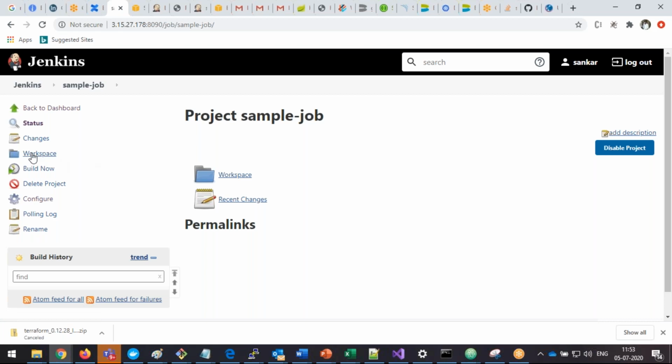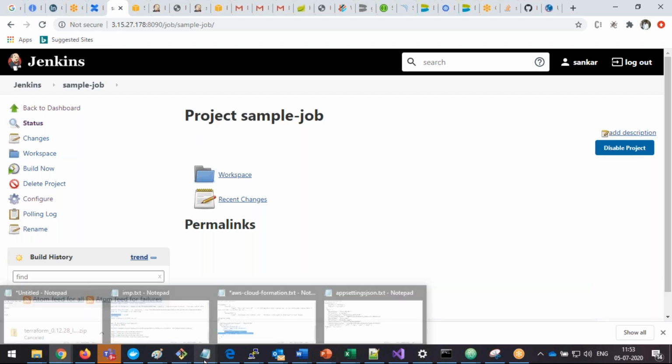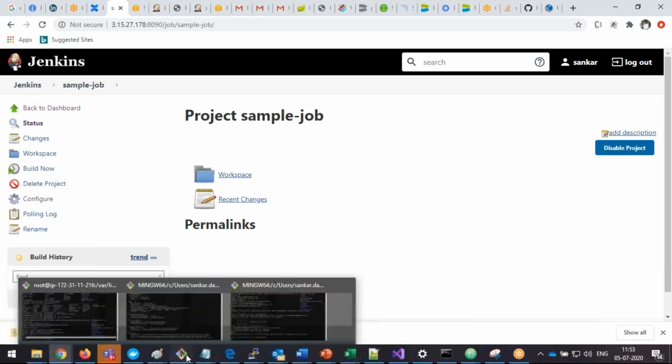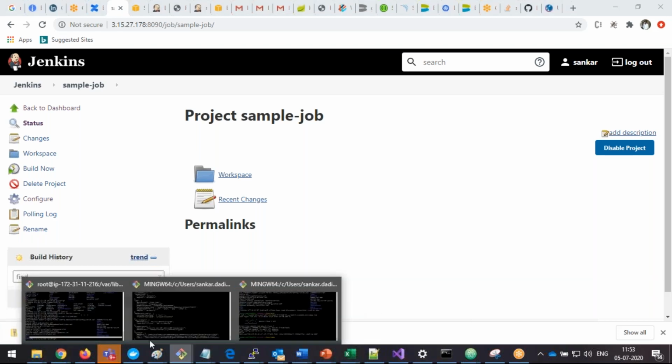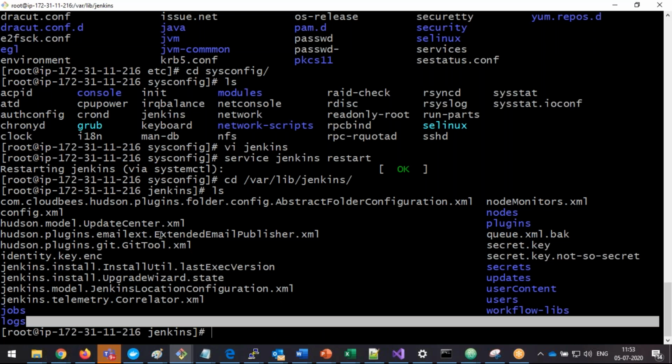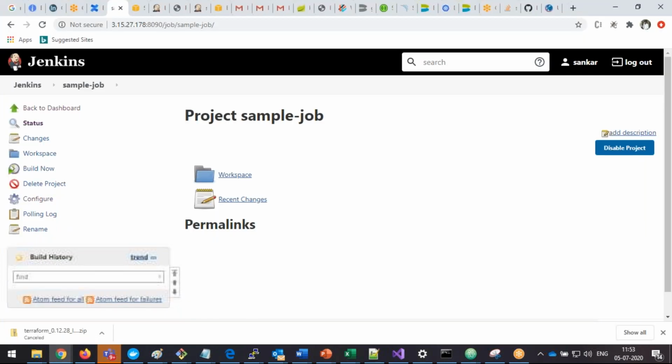The outputs and the files that are generated, that information you will find in the workspace. This is the workspace folder from the GUI side. The same workspace you will find on the server side in the Jenkins home directory. As of now, the workspace is not created because I have not executed this job yet. The moment I trigger the job and it completes, the workspace will be created automatically.